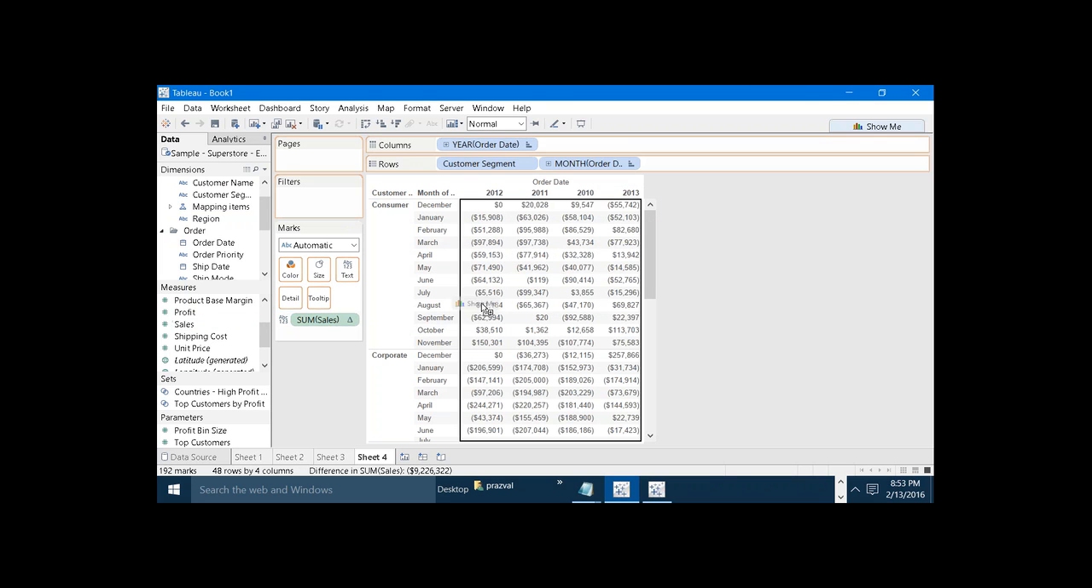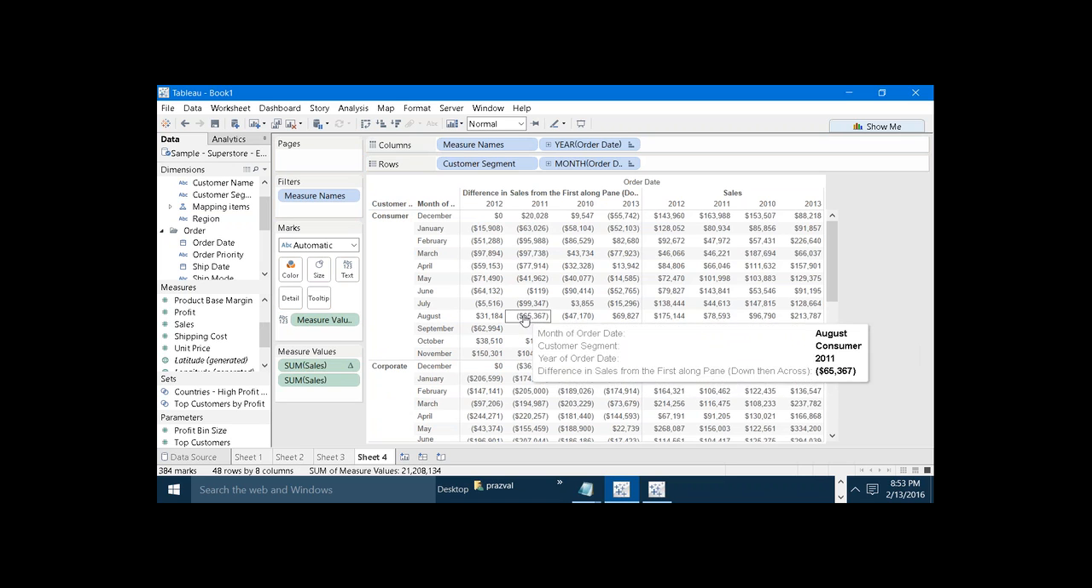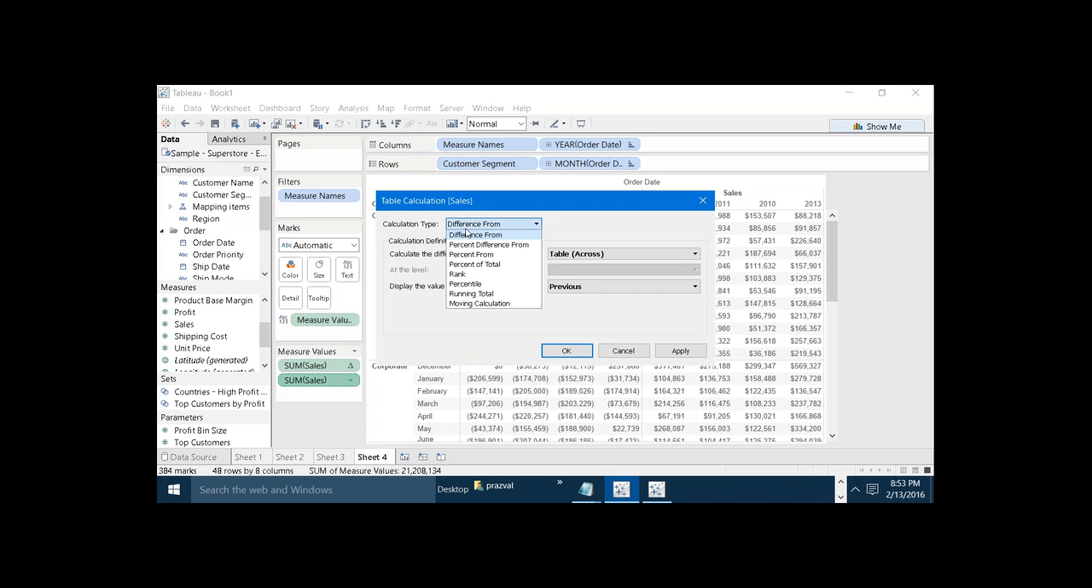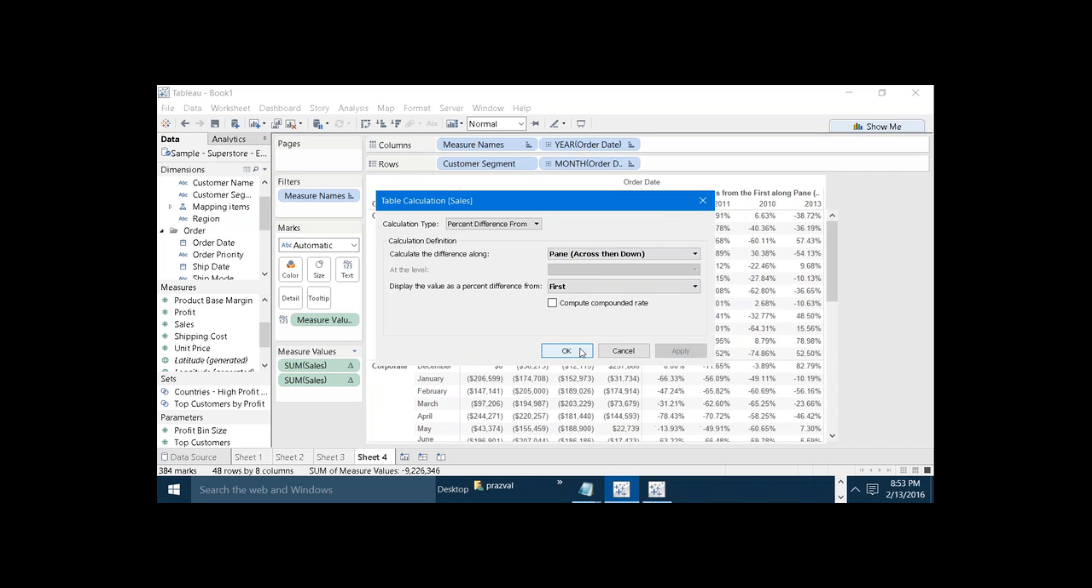Now drag the sales and drop it into the visualization. Now I would like to get the sales growth percentage. So how to get it? Just add table calculation. The calculation type is percent difference from. Addressing is pane across then down, because we have to compute for every customer segment. Just select difference from first, click on apply and click on OK.